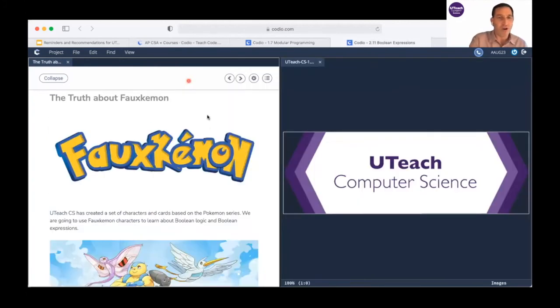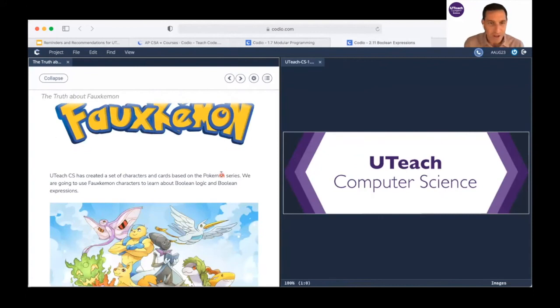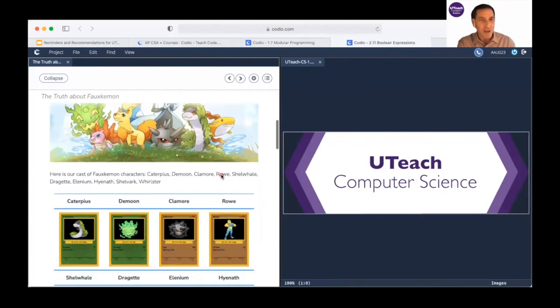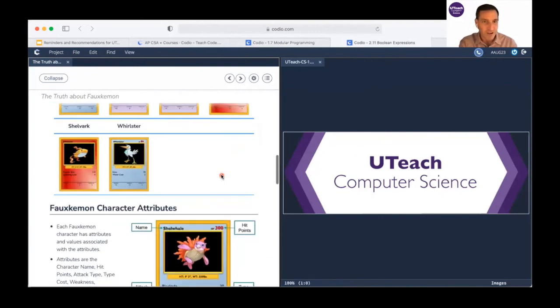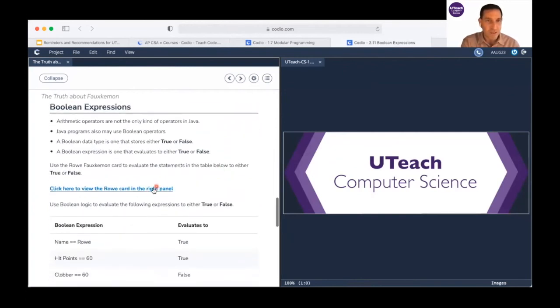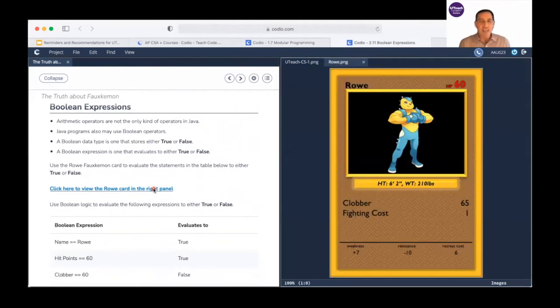We have developed our own characters called Pokemon. All right, and you can see our Pokemon characters right over here. And the reason we love our Pokemon characters is because they are just like those Nintendo characters that I won't mention anymore. But yes, they each have attributes built onto the card.